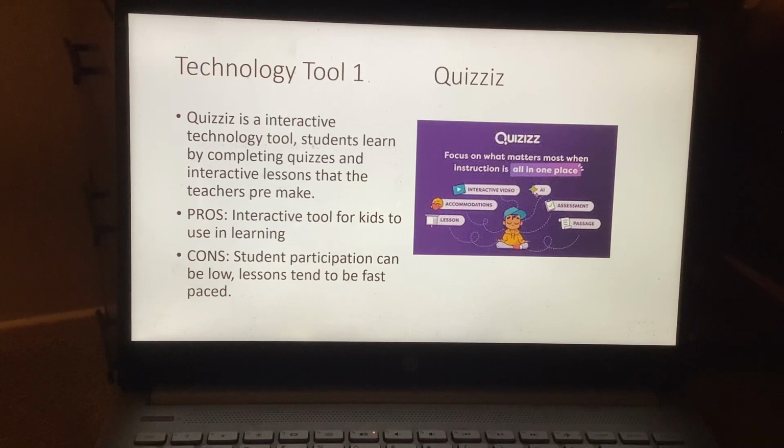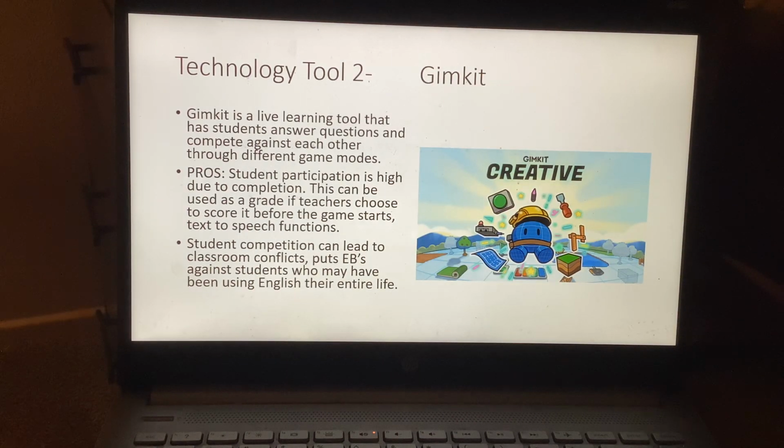So technology tool number two is GimKit, and GimKit is kind of similar, but this one is a lot more based on quizzes or questions. There's not a lot of content uploaded on here. It's a lot more actually seeing what the students have learned. There's a lot of different game modes, so the kids really like it because they can play against each other. One that the students really like at Heritage is a pirate ship one and there's a Minecraft one. They're competing against each other. It's almost like a video game. And so student participation is high due to wanting to complete it, wanting to be first.